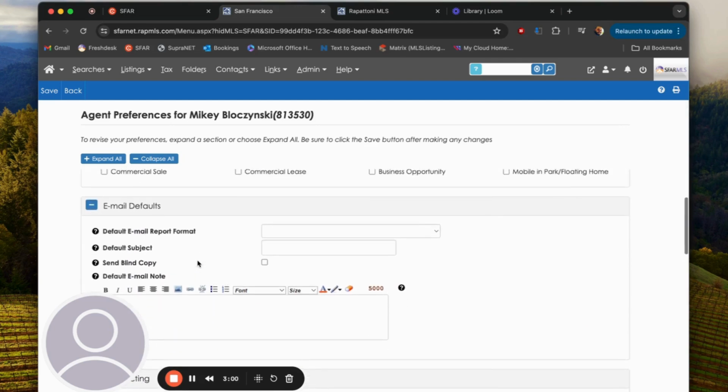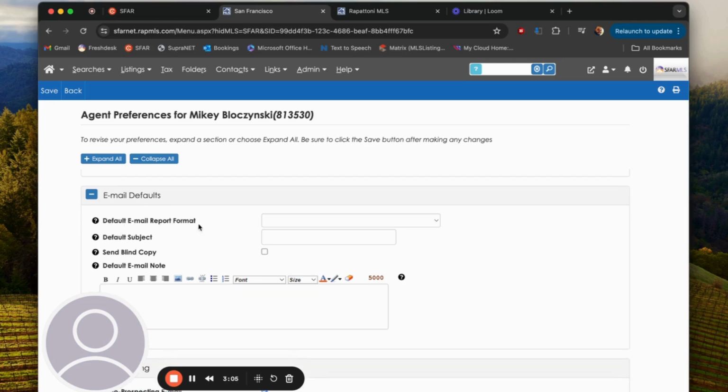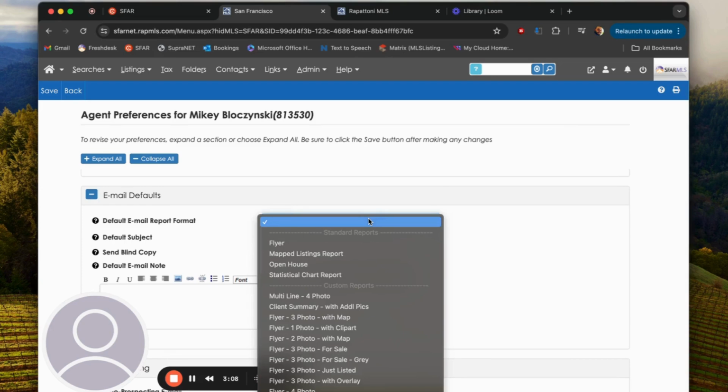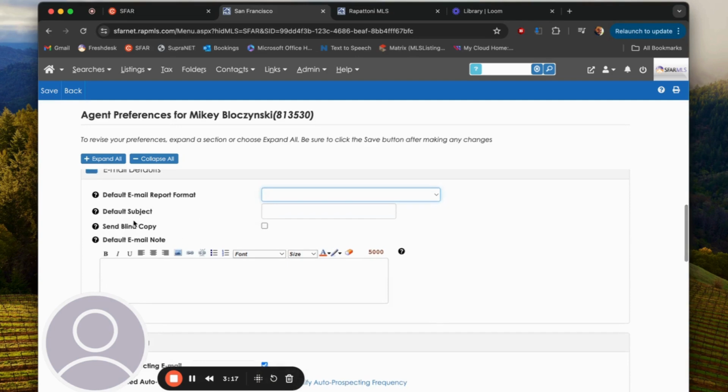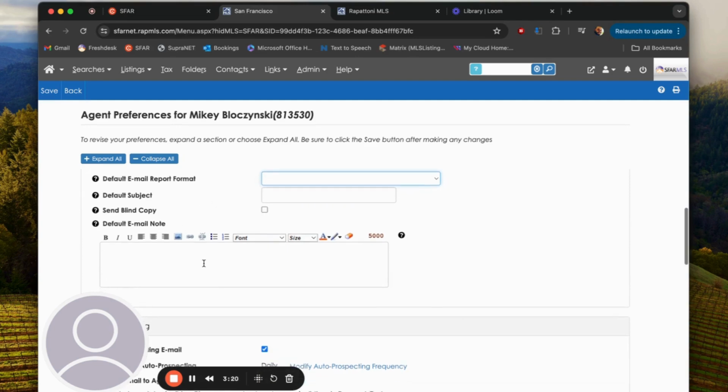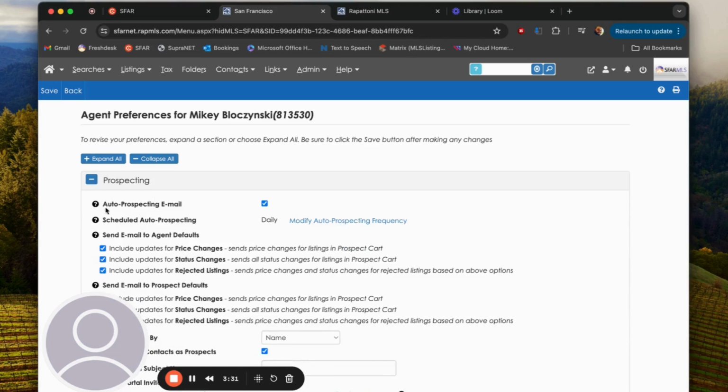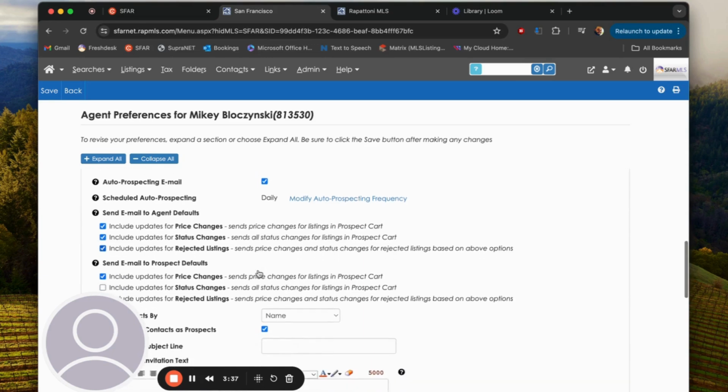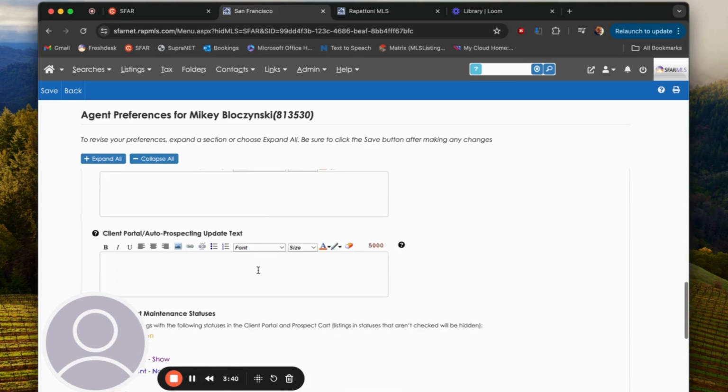Other information here in the admin tab that is important is your email defaults. So if you want to set a default for your emails, if you're sending emails out and you want a specific kind of report always to send out with your emails, you can choose that here. You can also have a default subject if you'd like, default email note at the bottom. So if there is some boilerplate sort of text that you want all of your emails to have, you can add that here. Auto prospecting, again, a lot of these things are a little bit more advanced, but I just want to bring your attention to a lot of these kind of things are here.